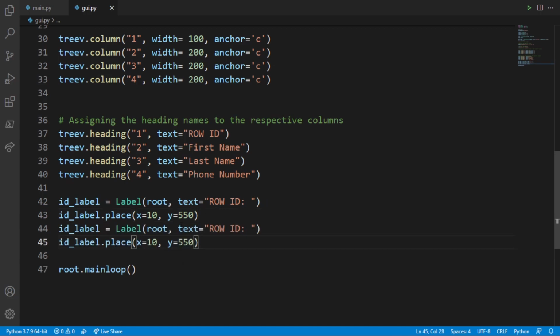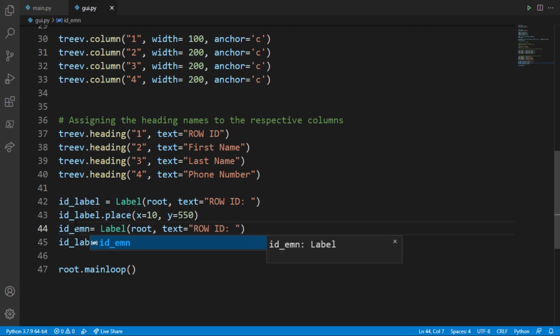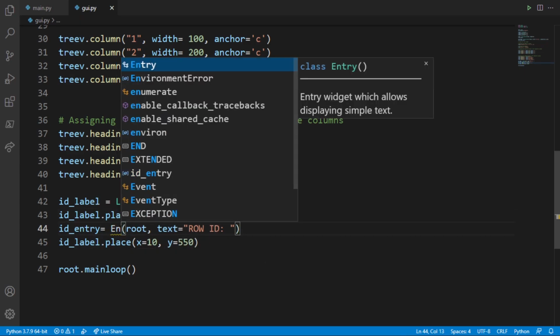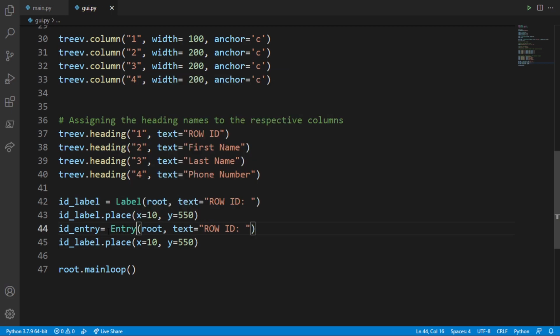This time, let me just create the entry, so I will have an entry box there. This entry box is not going to be a label, but rather an entry, and here it's going to be on root. This time it's not going to have a text, because it's an entry where I just expect to input something inside. Here I'm just going to give it a width. I think the width should be 10, and I'm just going to place it at x 70, and y 550. I think that is okay.